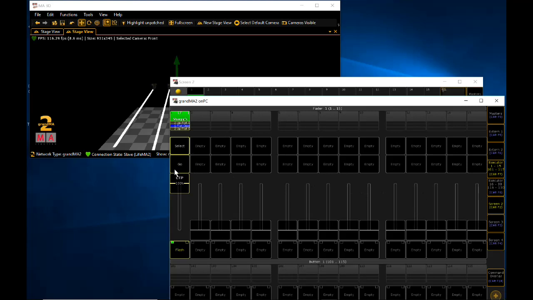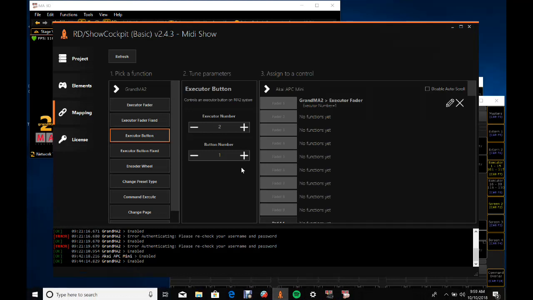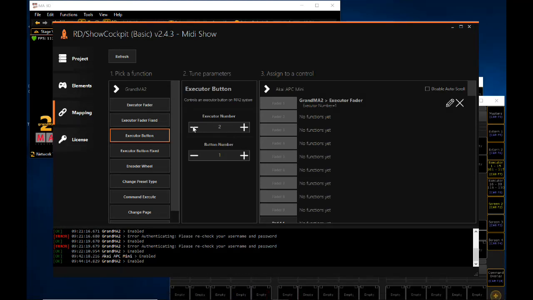So this is going to be executor 1, button 2, alright? And it already puts it in there. Well, no, we need to go back. This is one thing that kind of bothers me: when you record a button in here, it immediately jumps to the next executor. I wish it just jumped to the next button instead. So we have to go to executor number 1 and then button 2.